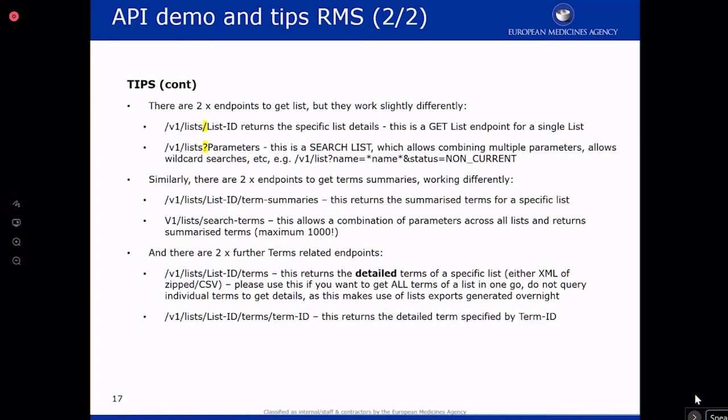The difference can be massive because you have lists which are hundreds or thousands of terms. So using the slash terms with an export in zip to get everything in one go puts very little load on the system. And then yes, it's the other option to get the individual term ID, and that returns the detailed term specified by the term ID.